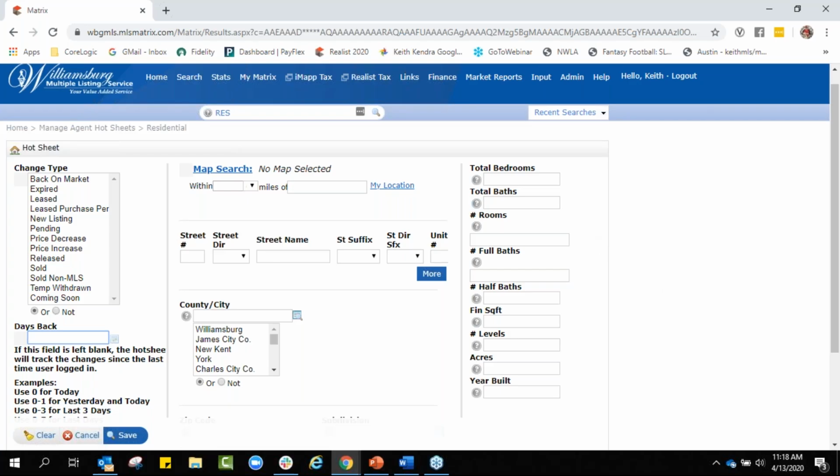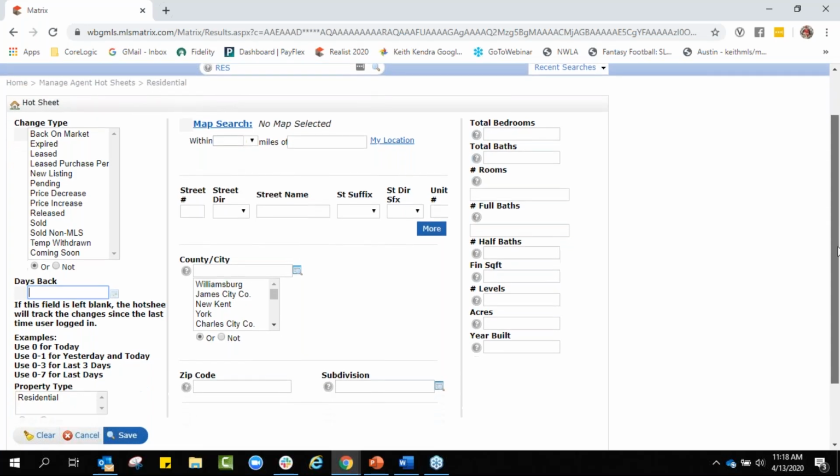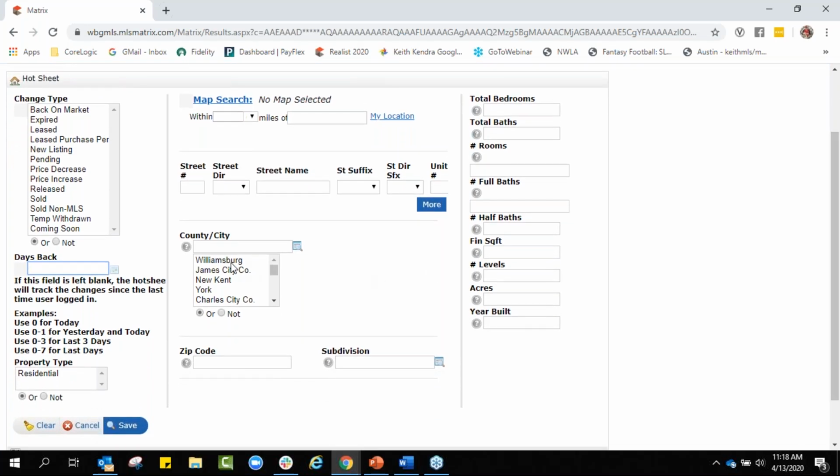So here, I'm just going to keep this simple for now, and since I can have multiple hot sheets, since Keith had said that I can have multiple hot sheets, I'm going to only have one for Williamsburg. And without me picking anything on here, if you don't pick anything under change type, you're going to get everything. So there's no need for you to go in and pick everything in here, because if you don't pick it, we'll just assume you don't care, and we'll give you everything in there, okay? So I'm just going to say Williamsburg only and save it.